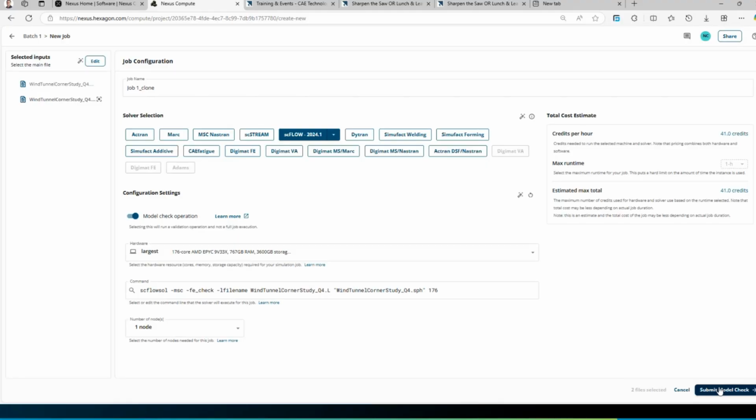If you have an instance where you can't monitor the job for too long, but you don't want it to run into the full analysis, for instance, you literally just want to check if you set it up correctly, you can just run the model check. That is available over here.